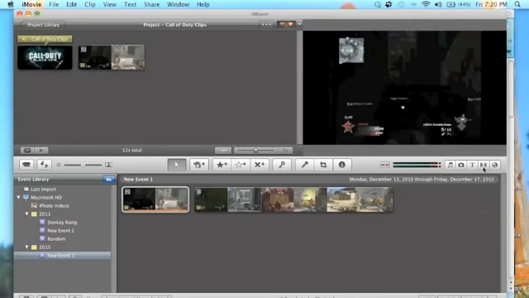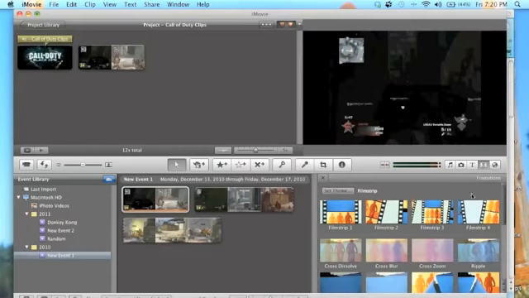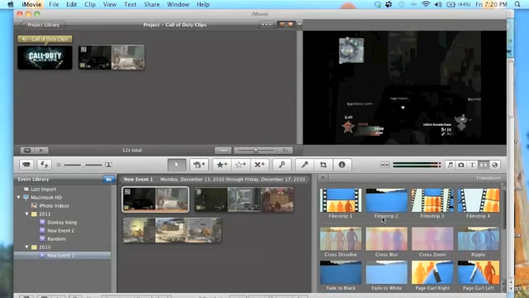Alright, that looked good. Could be better. Let's try it in some transitions. Alright, so now here you'll see all the different transitions you can do. The top row here is all the ones that are custom for the project theme you've selected. We selected film strip, so it has all these different film strip type transitions.